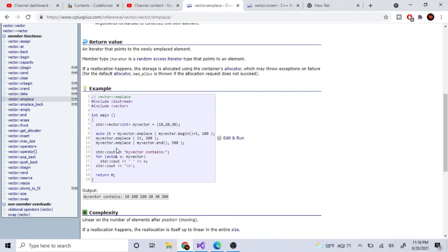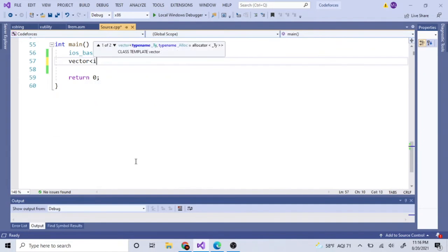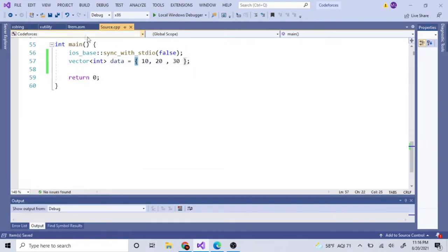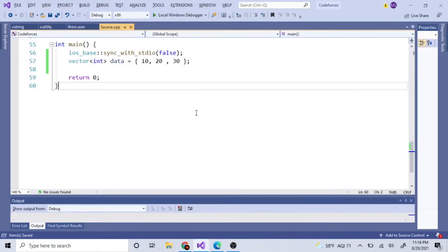Let's use their example here. If I have 10, 20, 30, let's create a vector, let's call it data. I forgot to mention this: you could also initialize your vectors in a list format. We could do 10, 20, 30. You would use these braces, kind of like how we use these braces normally, and you set your data equal to the braces and then whatever elements you want. So that initializes it to 10, 20, 30.